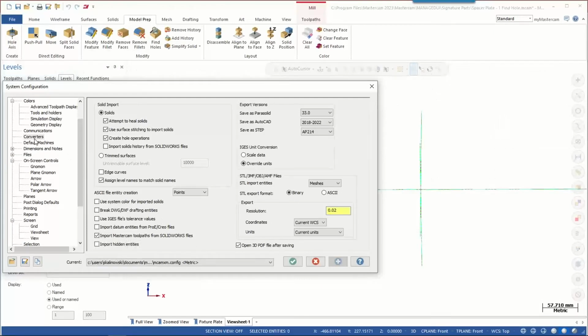Under converters or system configuration, if we look at our solid import for our solids, we have the ability to check the boxes for attempt to heal solids and use surface stitching to import solids. Previously in Mastercam, you could only use one or the other. Now we are able to use both of them at the same time, which generates and brings in much more information on our part, losing less information.